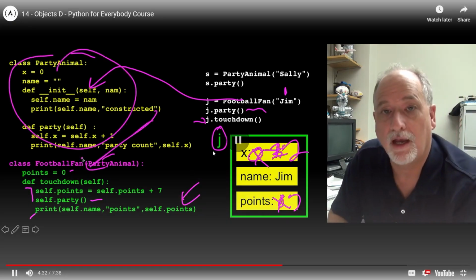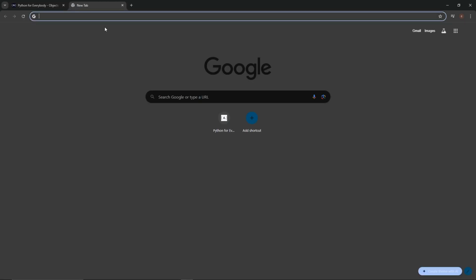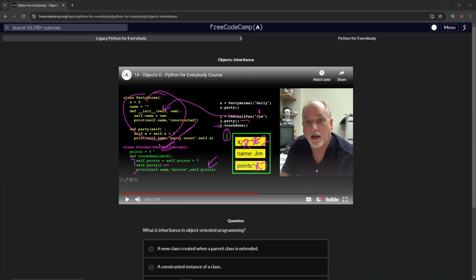Why is it 2 though? Why is it 2 and not just 1? It's 1. The party count is 2 now that Jim showed up? Let's go talk to ChatGPT about this because I thought I had it down. It turns out, no. Give me a second. Let me pull up the one we were doing.